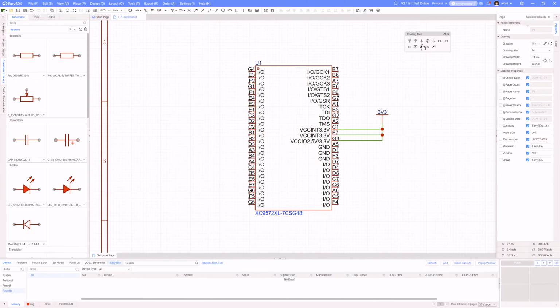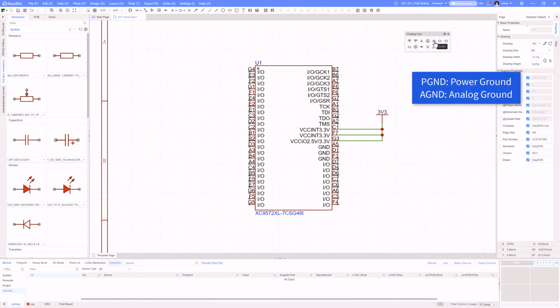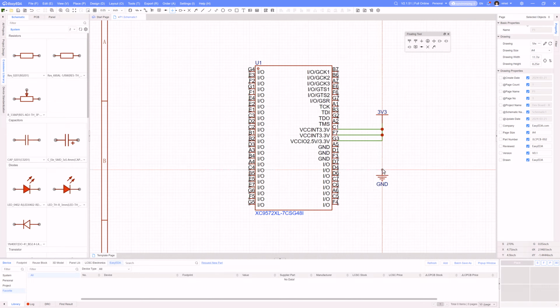Seems like next I probably should put in a ground. There are some different types of grounds up here. So this is just plain old ground. Then they have a P ground. I think there's an analog ground. I'm just going to use this regular ground and place it about there.